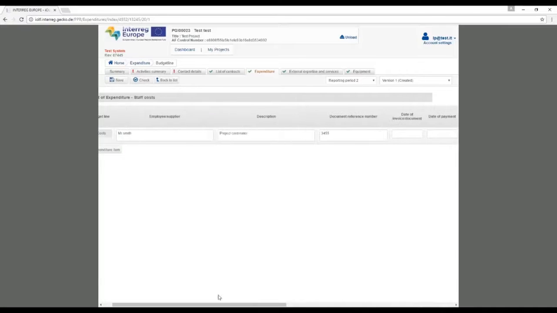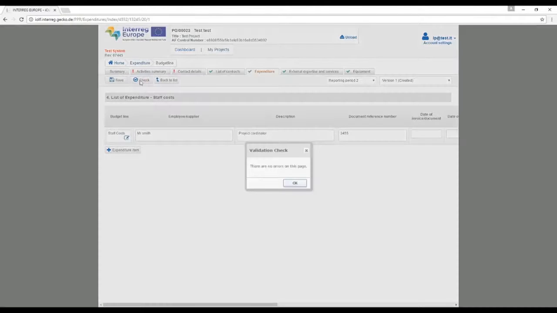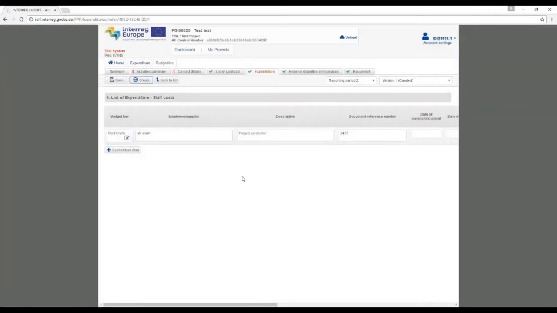So now that we have filled some of the fields, let's save the information provided and check if all the mandatory fields have been completed. There are no errors on this page, then we did a good job.